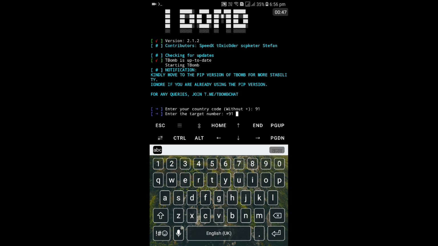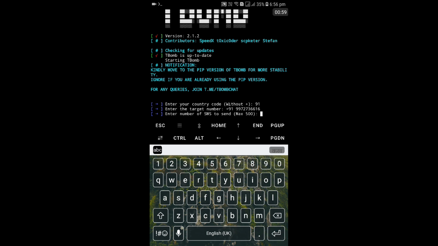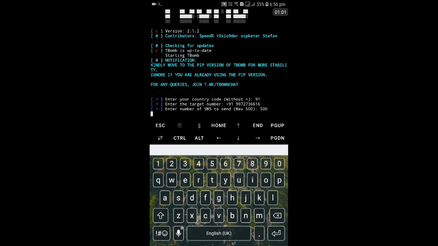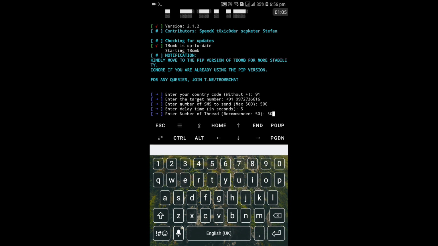Open your terminal and type the following commands: git clone github.com/TheSpeedX/TBomb.git. Once installed, navigate to the TBomb directory and execute the script. A user-friendly menu will appear, allowing you to choose between SMS or call bombing options.